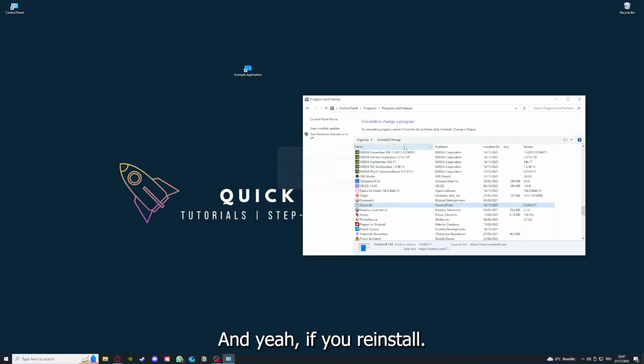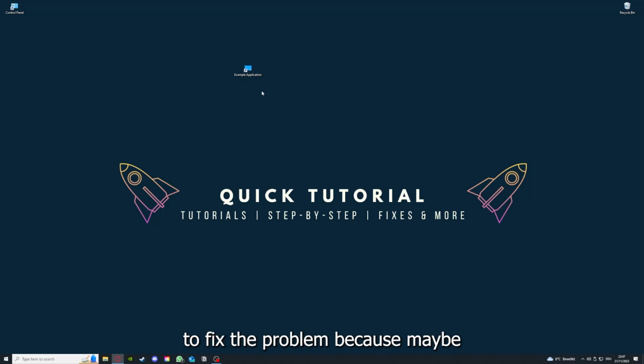And yeah, if you reinstall the app, you have the best chance to fix the problem, because maybe when you saved something in the app, in the back there was a small error which created an issue in the code. So by reinstalling, you can make sure that that's not a problem.